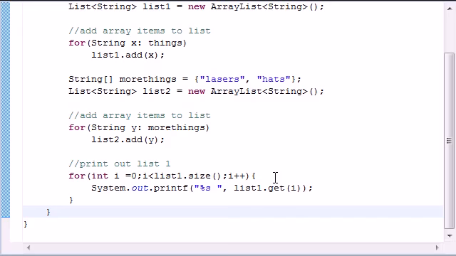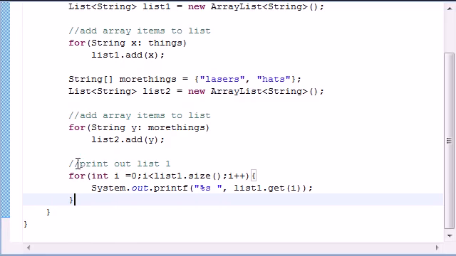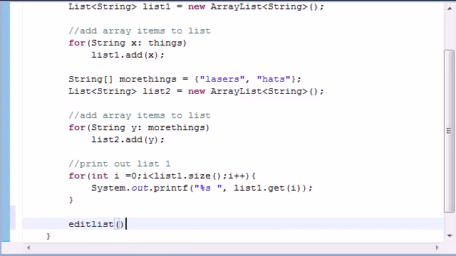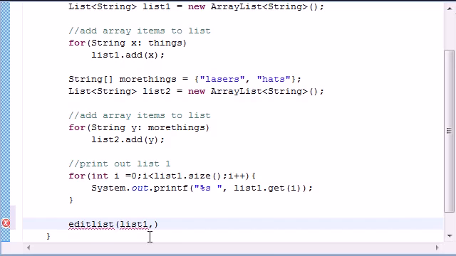And in this tutorial we're going to be finishing up the program that we started on last time. So what we ended up printing out was list 2, but I changed it back to list 1. And now I'm going to go ahead and write a method called editList. This is a method that we're going to be building in this tutorial, and we're going to be passing list 1 and list 2.